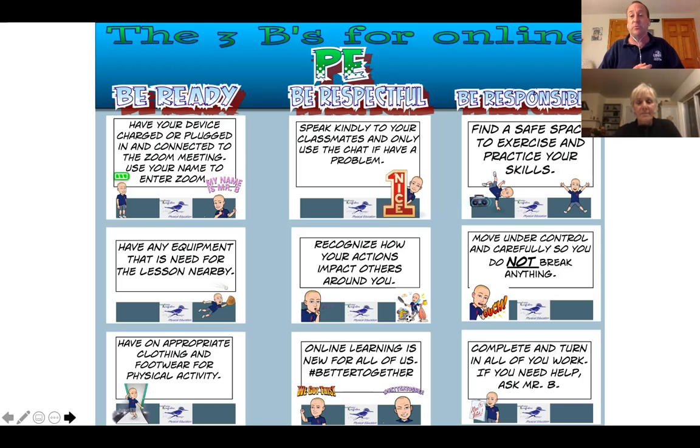Last three, just real quick, be responsible, find a safe space to exercise and practice your skills. So I don't want to see anything broken because I don't want to get in trouble with my mom and dad, okay? Move under control and carefully so you don't break anything. We just said that. So if I see that picture frame still up on the wall, we're good. And then complete and turn in all your work.